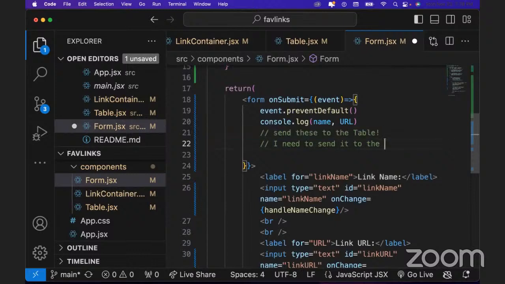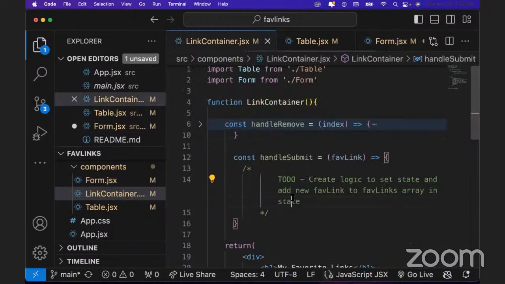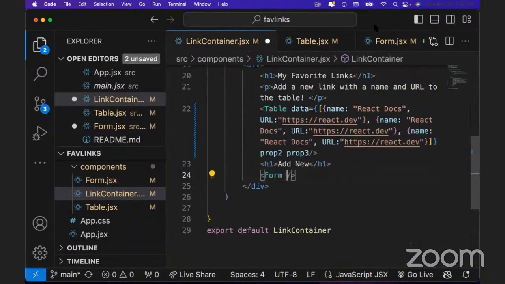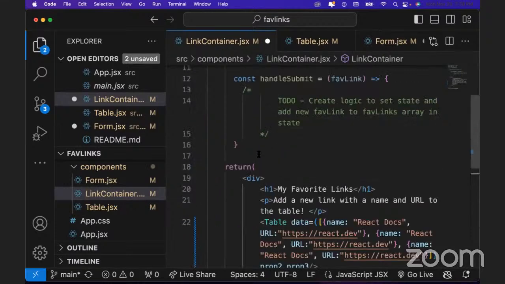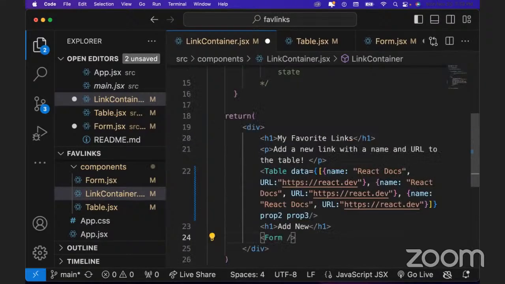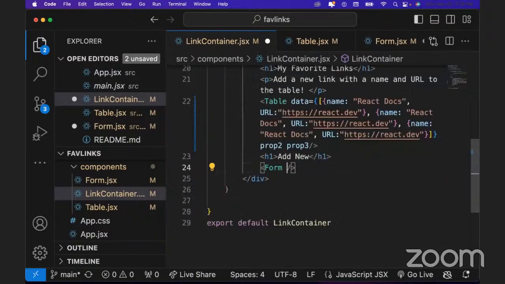So I need to send this to the link container, right? In order to do that, the only way, again, only for sending one component to another component, is props. So I have to define a prop in my form that will allow me to call the link container. So I need a method that I can pass as a prop that says, hey, form, on new link or something, right?